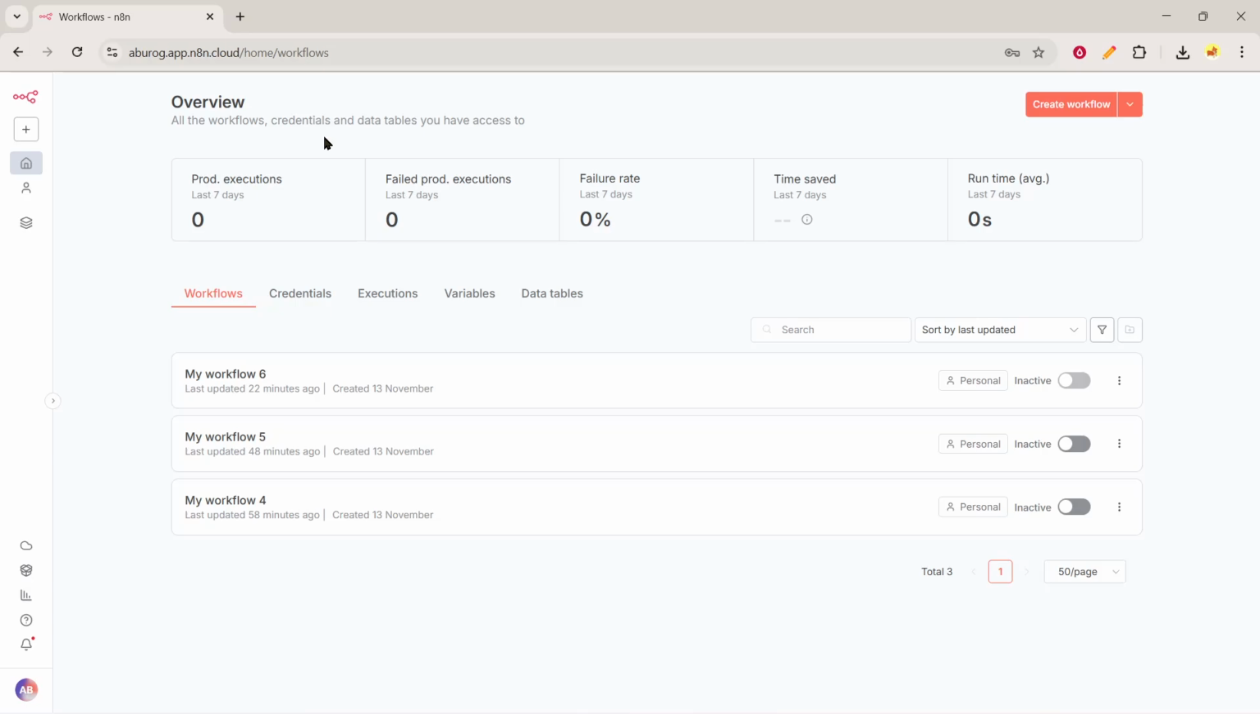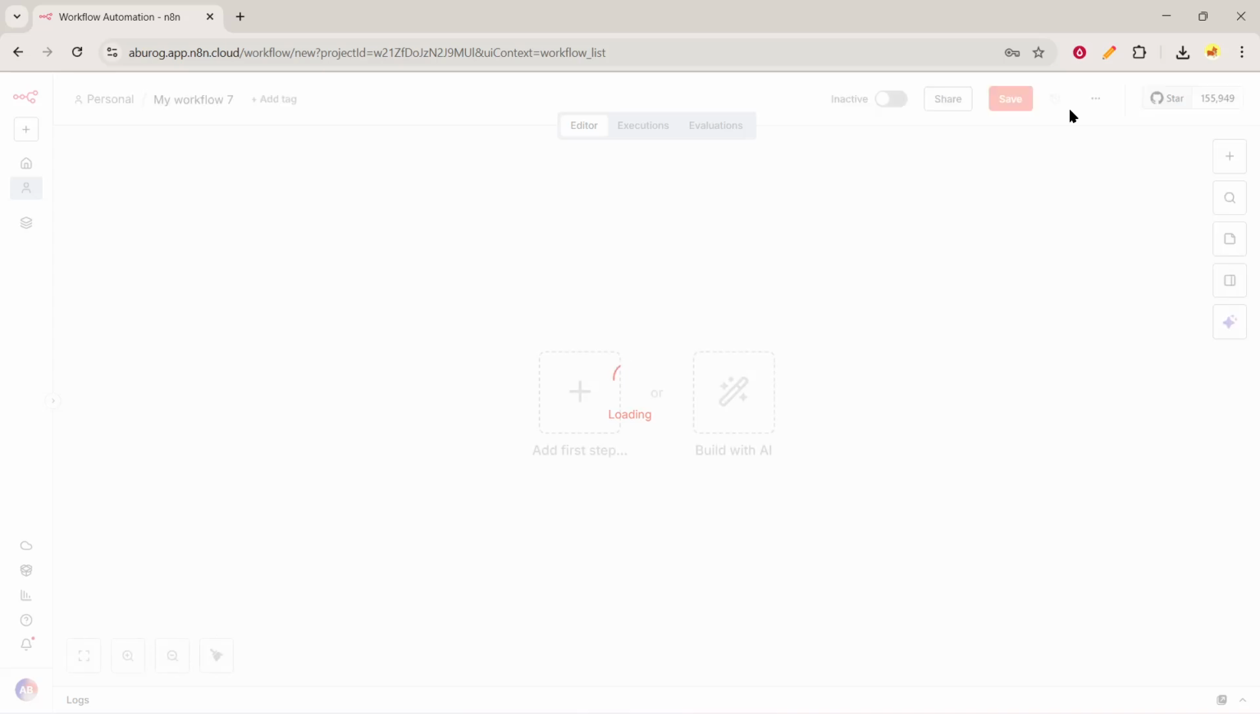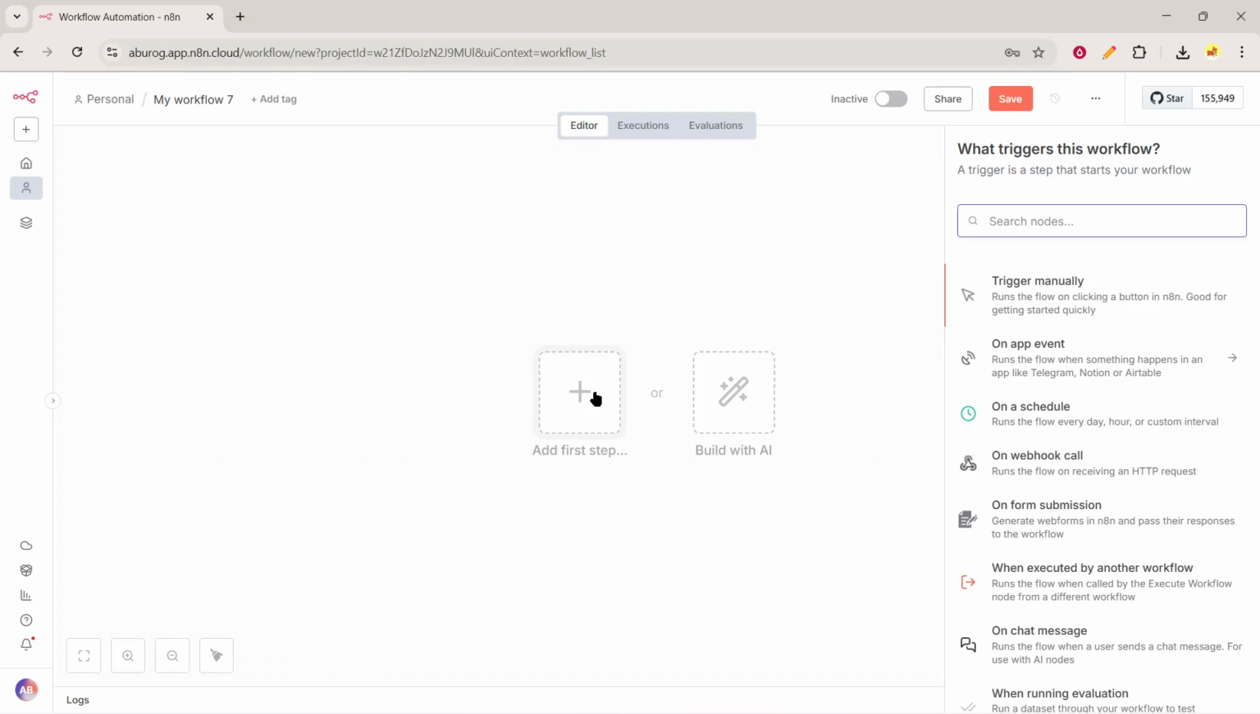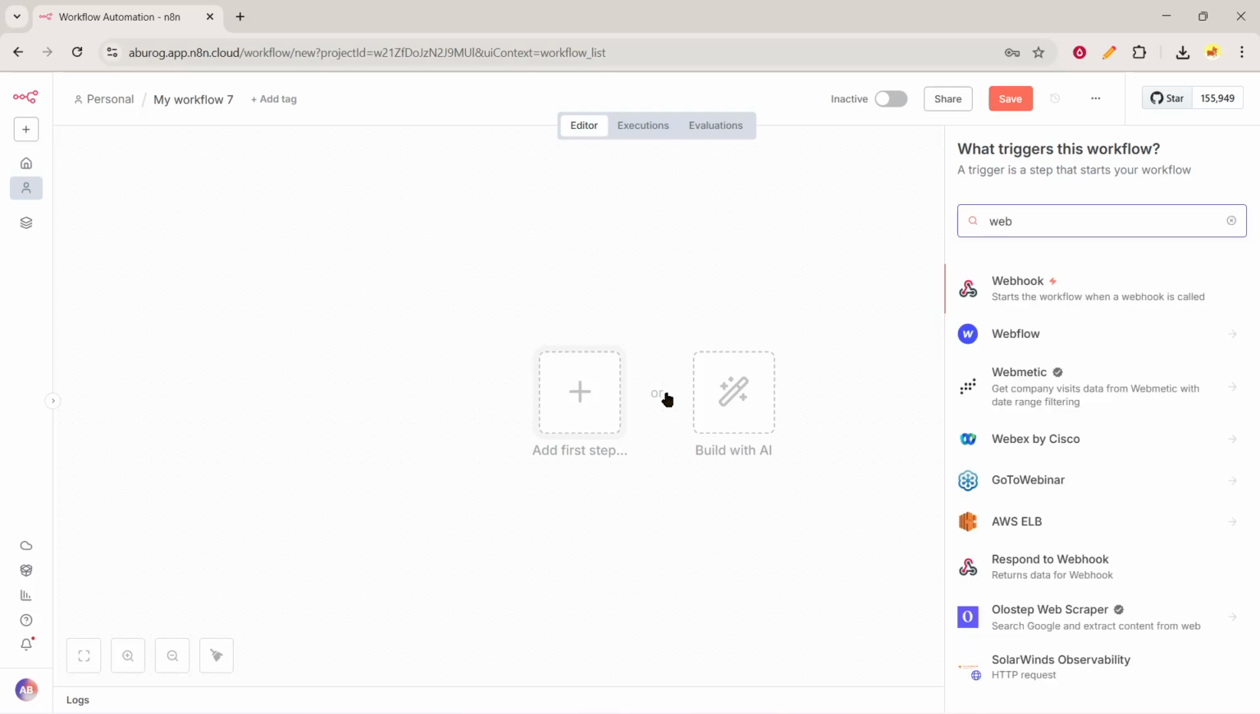To kick things off, open your N8N dashboard. If you're not already logged in, make sure you head over to N8N's official website, where you'll find everything you need. Once you're in, locate the option to create a new workflow. This is where our journey begins. With your new workflow ready to go, click the little plus icon to add your first node. This opens up a search function where you'll type webhook and select the webhook trigger node from the list.